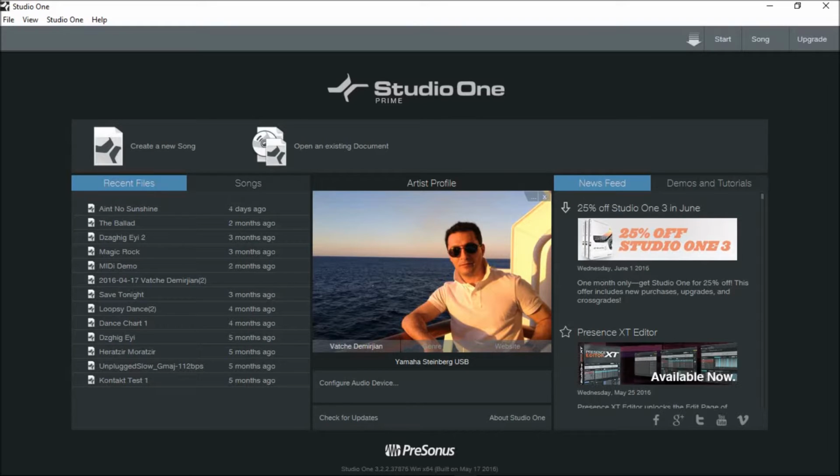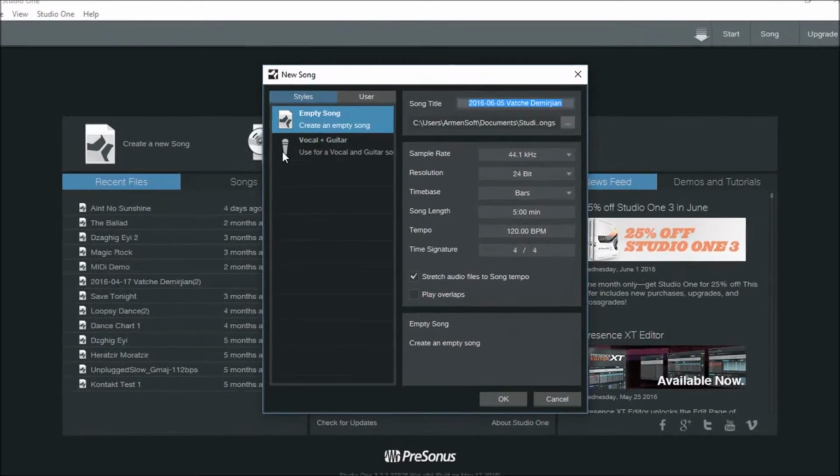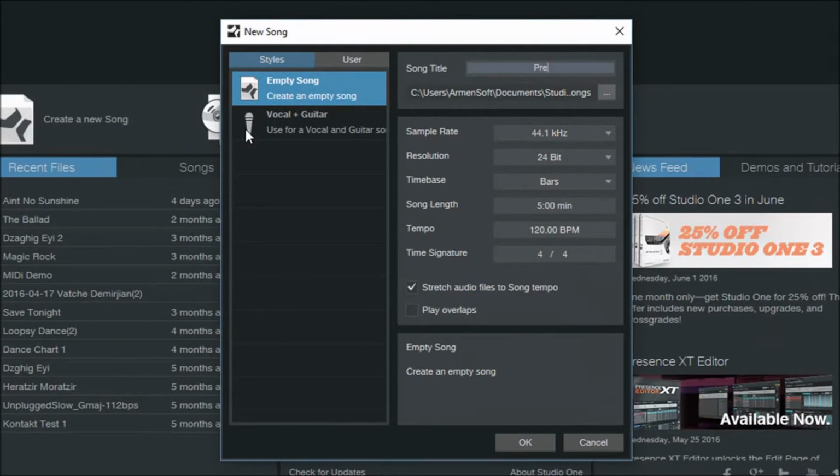And today I'm going to be quickly demonstrating how to use Presence XT VST sound module, which is found in PreSonus Studio One version 3 Prime, the free DAW. Just going to create a song. I'm just going to call it Presence XT for demonstration purposes. Just going to click OK.